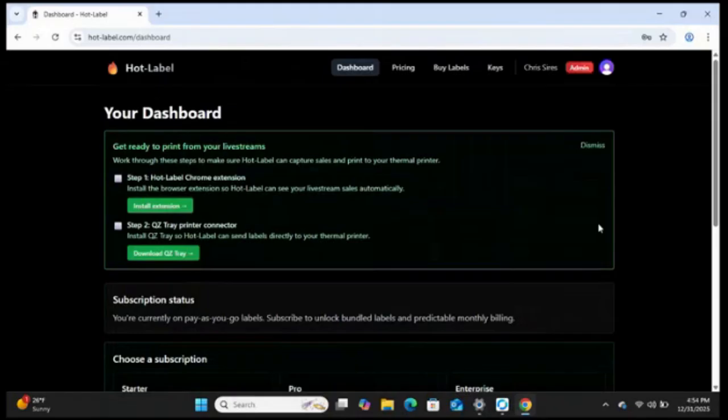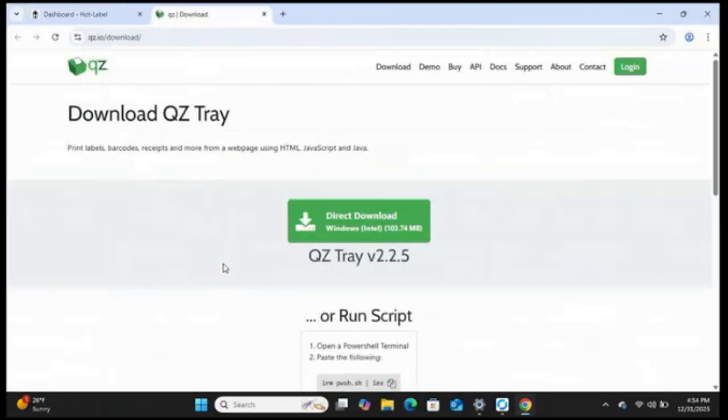Step 1, QZ Tray. It's actually step 2 on this list, but that's all right. First is QZ Tray, which allows Hot Label to send print jobs directly to your printer. Click the link here to download the Windows installer and run it. During install, Windows may ask for permission. Allow it. Once it's running, you'll see QZ Tray in the system tray near the clock.